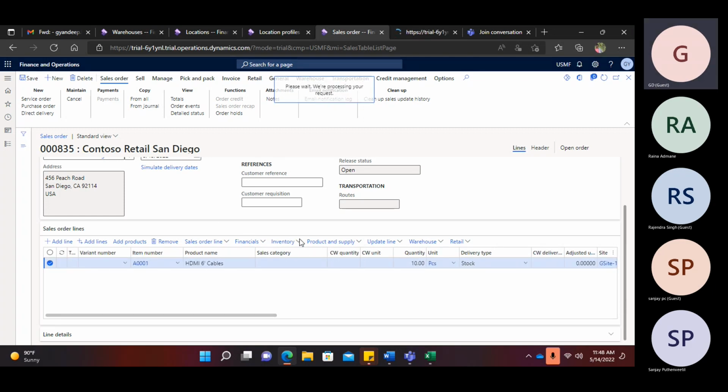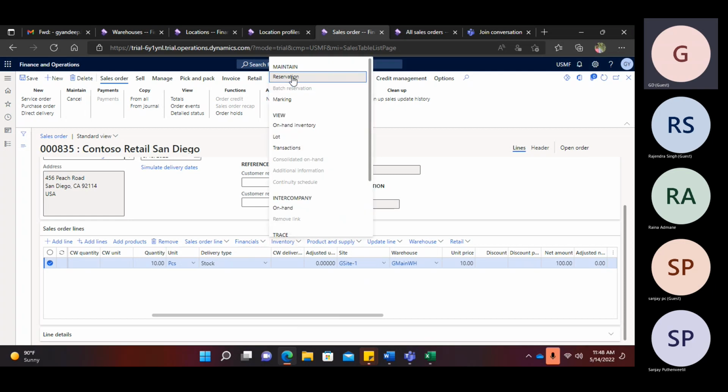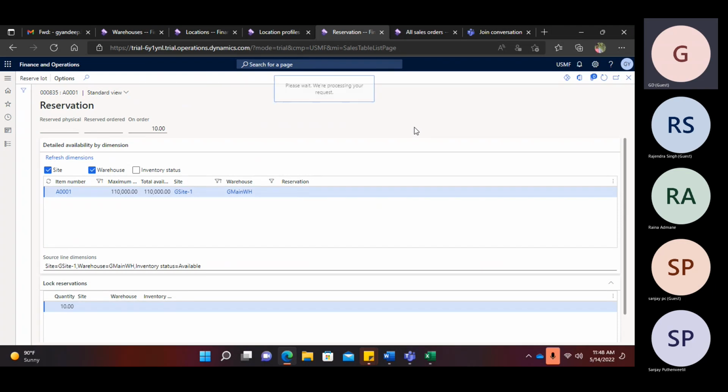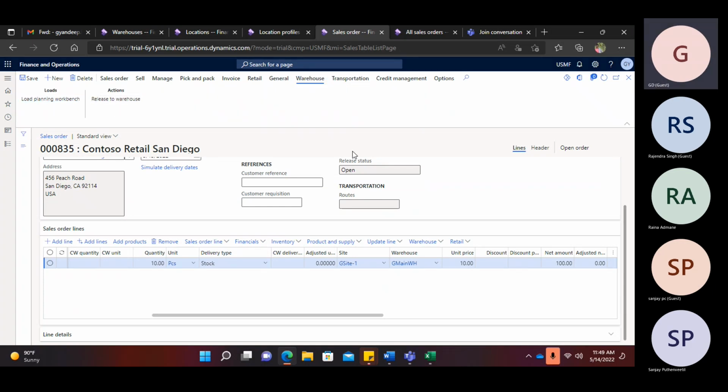Save it. I want to reserve the item. Okay, I want to reserve the item. Go to inventory reservation. Reserve lot. If you don't want to reserve the item every time, I will tell you the setup, how you can do that automatically. Save it. Go to the warehouse, release to warehouse. Let's see what will happen now. If everything goes well, then the work will be created automatically.